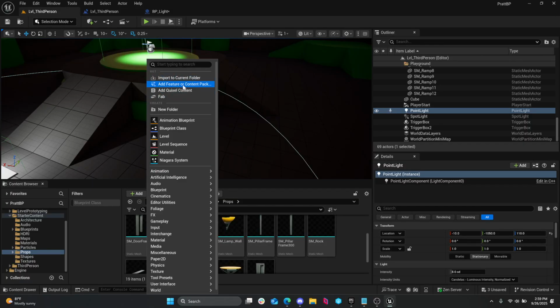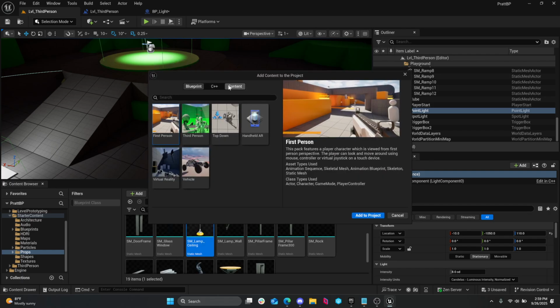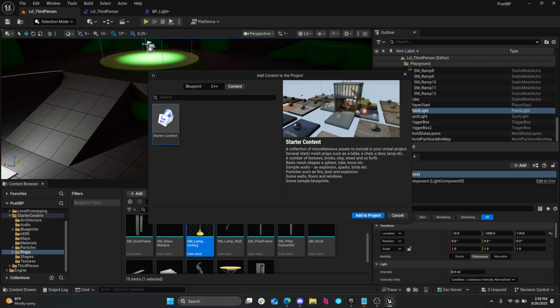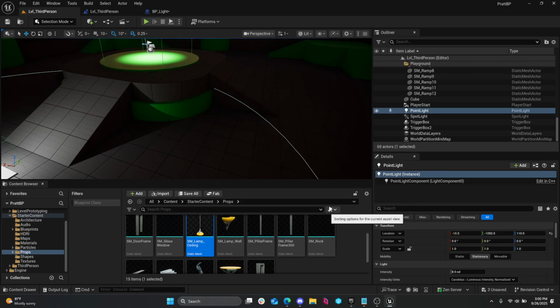Add down here and add feature or content pack. And then content. Yeah, there you go. Actor, the top one. Y'all are doing great. All this is unscripted, all unplanned. We're freestyling.